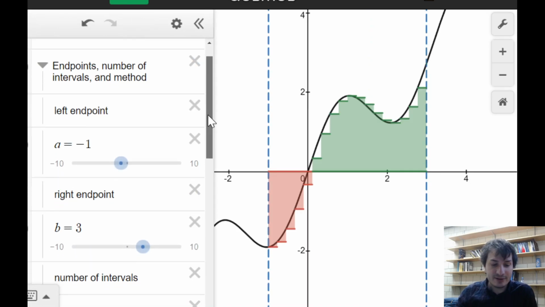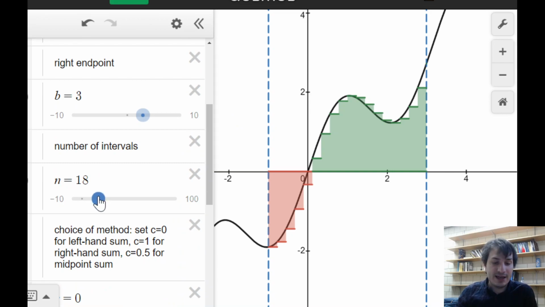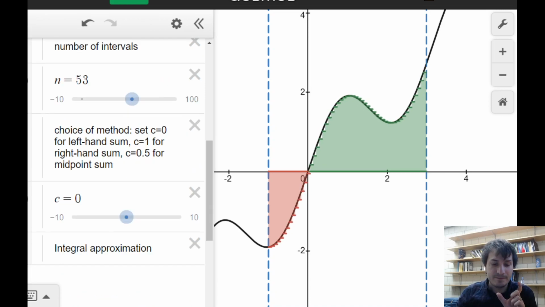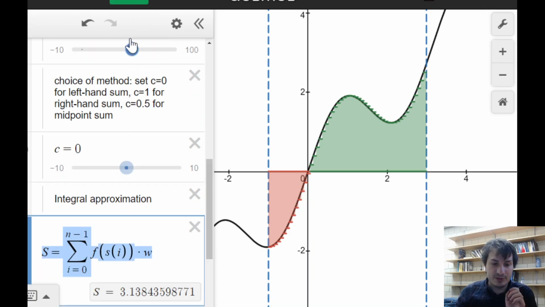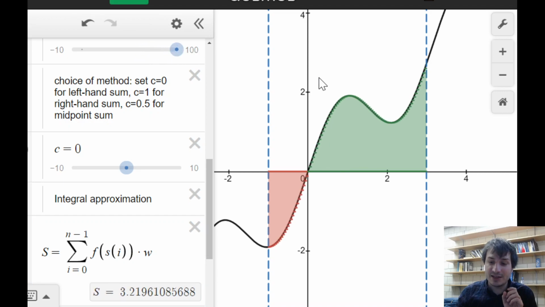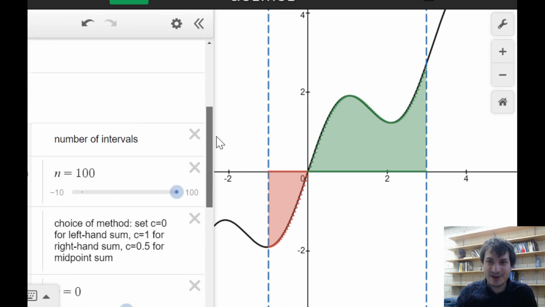And there's a really nice slider for the number of intervals. And as you increase the number of rectangles, the rectangles get thinner and thinner and thinner. And as you increase that, the value of the Riemann sum is getting closer and closer to a particular number. So let's see what happens as I increase these things. So the value of the Riemann sum is getting closer and closer to a number, and that number is the integral. So in this case, the integral works out to 3.2196. That's not very satisfying. Let's do a better example.